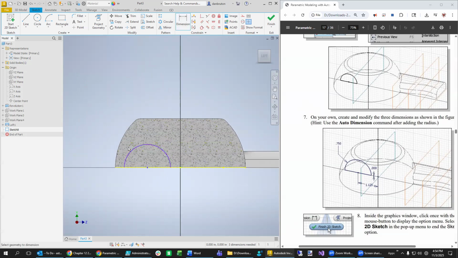This one needs to be 3.75. And then the distance from the origin to the center, 1.125, so that's like 1 1/8 inch. Gets it pretty close to the edge. And you don't really need this distance. It's basically saying it's on the origin. I think that's what it was trying to do with that auto dimension thing.